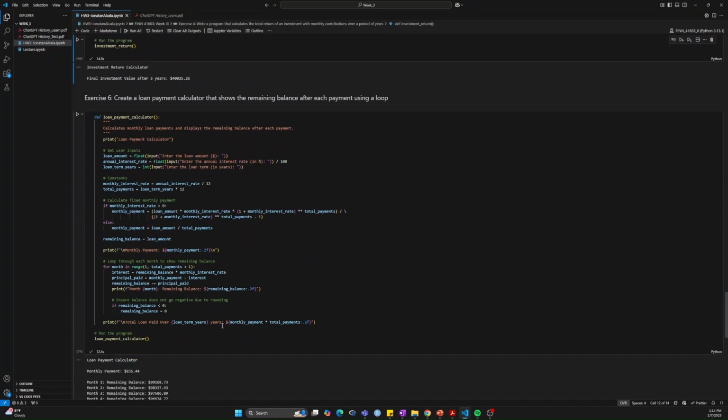And then we're looking at exercise 6, create a loan payment calculator that shows the remaining balance after each payment using a loop. So first we calculate the monthly loan payment. We use the function called loan payment calculator that calculates monthly loan payment and displays the remaining balance after each payment. So first we do a little title again, loan payment calculator. We get the user input, the loan amount, annual interest rate, and the loan term years. And then we get our constant monthly interest rate, annual interest rate divided by 12, and then our total payments, loan term years times 12.